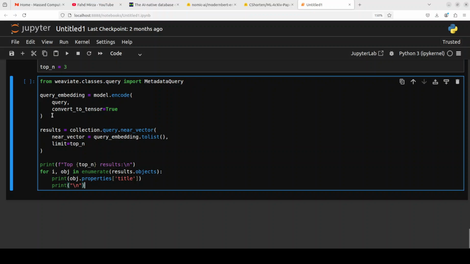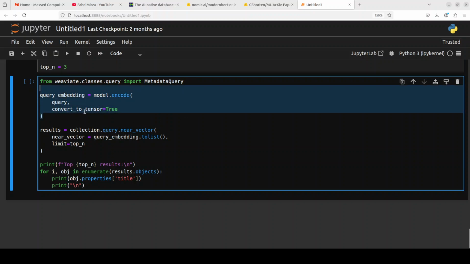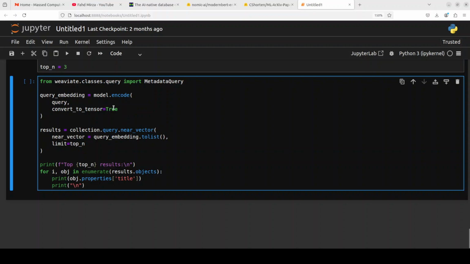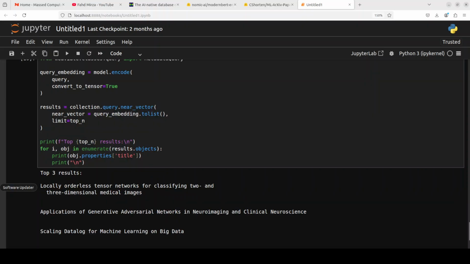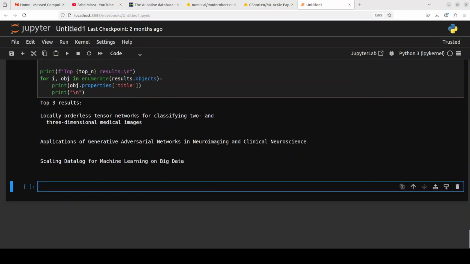This is the final piece of the puzzle in this RAG setup, where we are asking a query from Weaviate. We have given the query embedding with the query, and we want to convert it into a tensor. A tensor is a multi-dimensional vector representation of your data. Then we are using the collection to find the similar results from our vector store, limiting it to the top 3 results, and printing them out. Let me run it. And there you go.